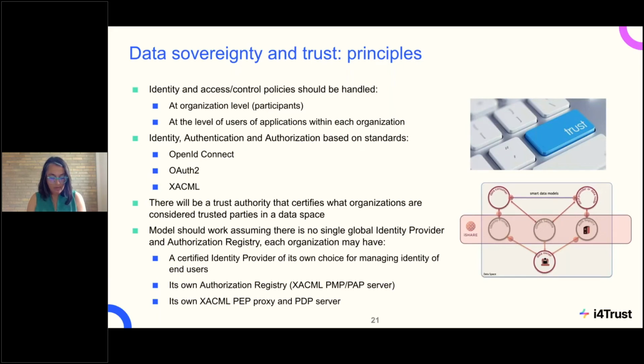Now to the next pillar, data sovereignty and trust. In general, the identity and access control policy should be handled both at the organizational level within our data space and also at the level of actual users of the applications, which would be actual human identities. And this whole framework is based on standards like OpenID Connect or OAuth2 and XACML as policy language. And there's also a trust authority for the certification of trusted organizations within the data space.